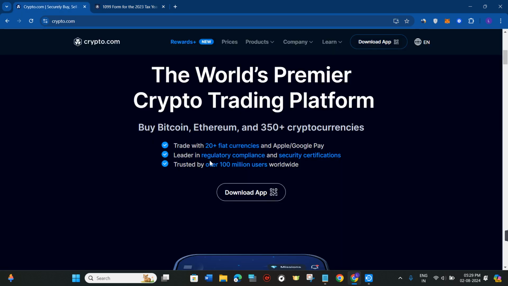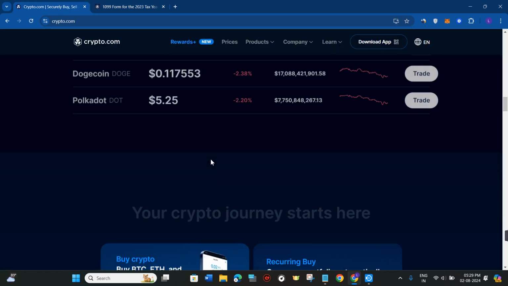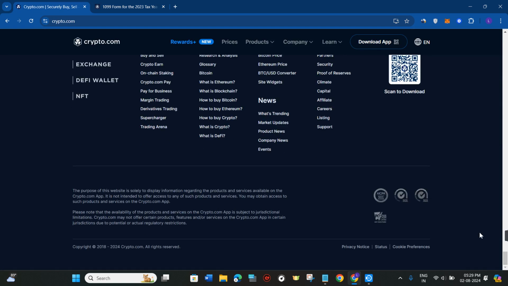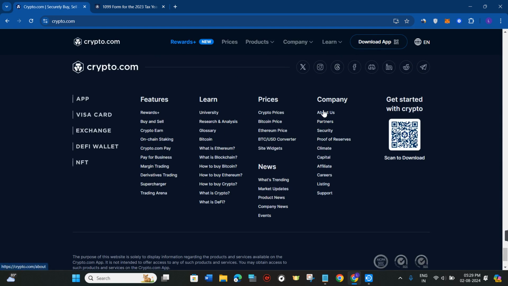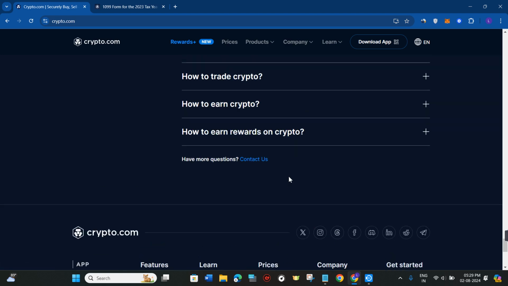Now still, if you are not able to find it, then what you can do is simply contact the customer support team on crypto.com. For that, in the crypto.com application, you can simply go to the help section, and from here you can select the chat option or the contact email option, and you can contact them.